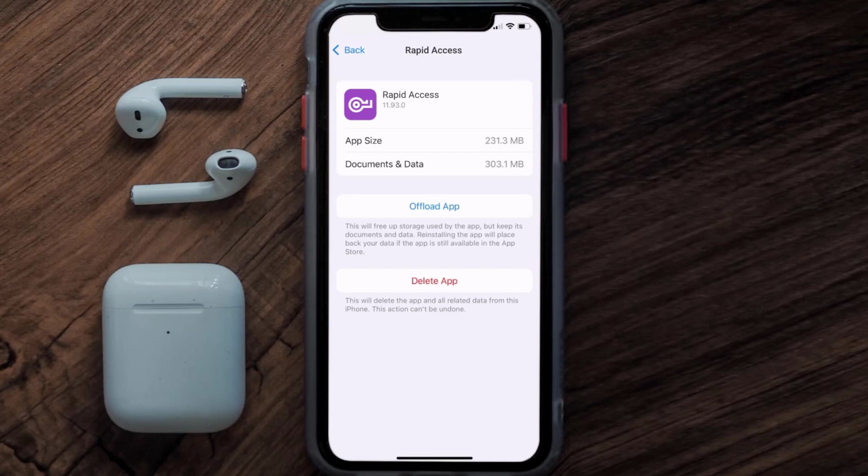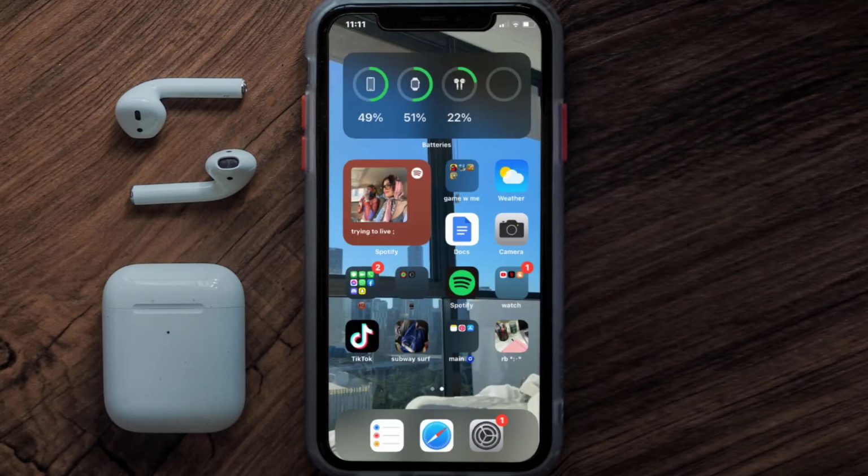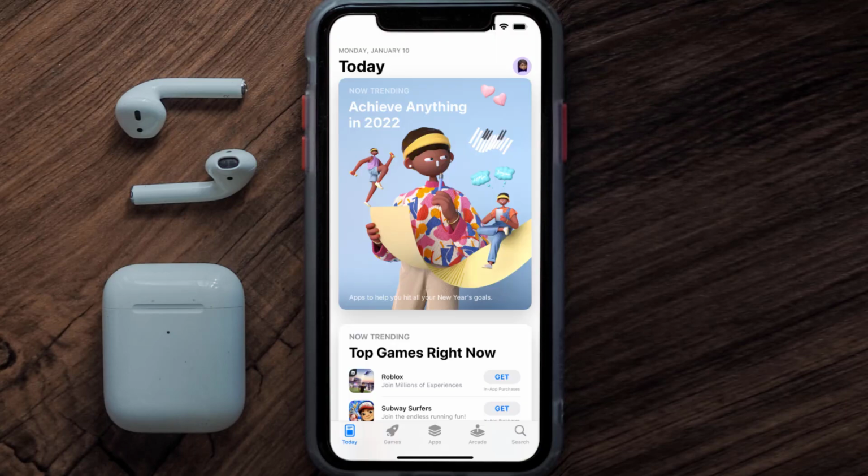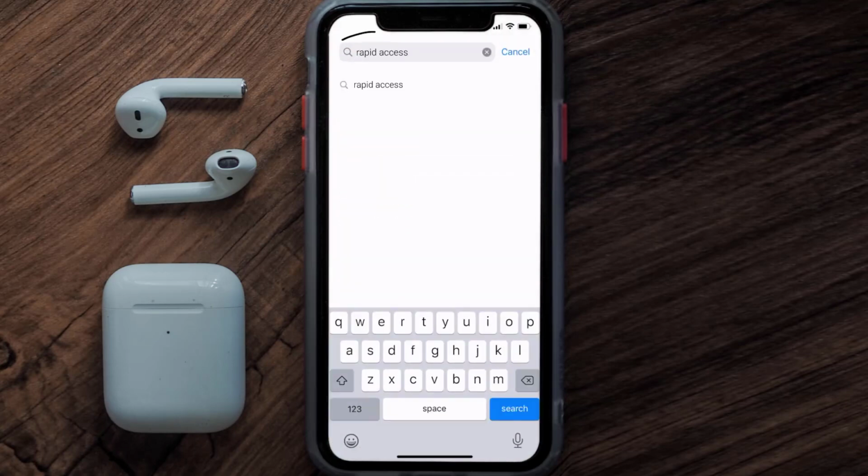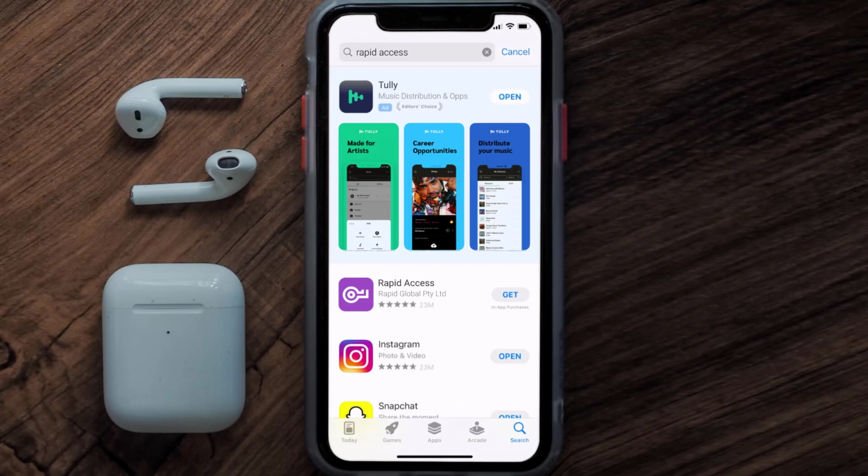Follow the on-screen instructions to navigate all the way to the app page. Once you're on this screen, tap on Delete App to uninstall the app from your device. Once uninstalled, you need to open up App Store and then search for the Rapid Access app right over here in the search bar, and then click on this Get button to install it back on your device. Hopefully, this will fix the issue.